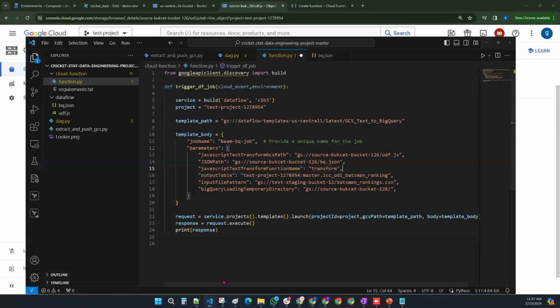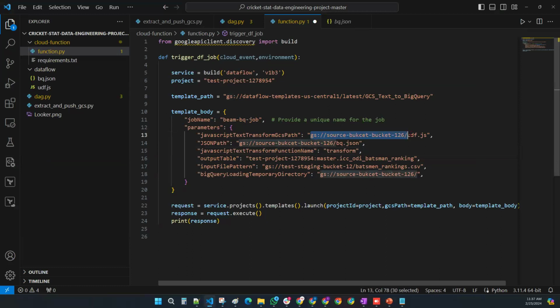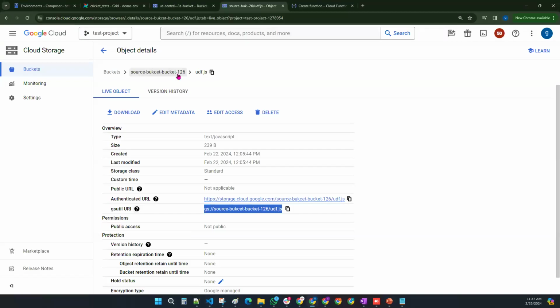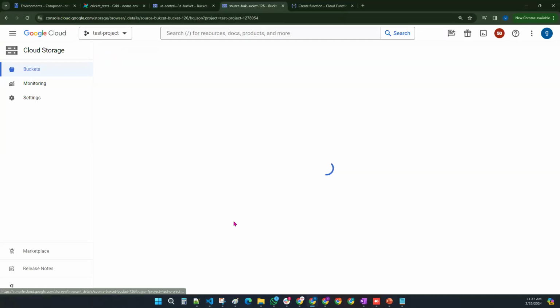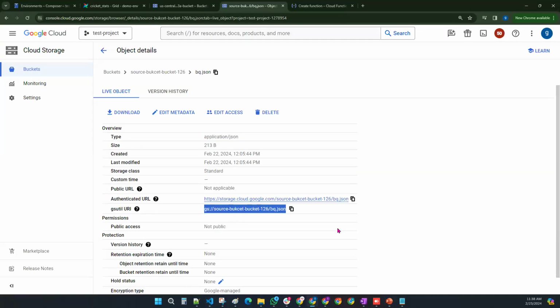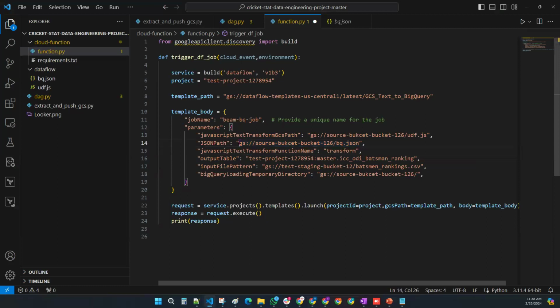and go to your code and directly paste it here. This is the UDF path you have to mention. Copy and paste it. Similarly, the JSON path also. Go back, click on bq.json, copy this path and paste it here. So that is how.